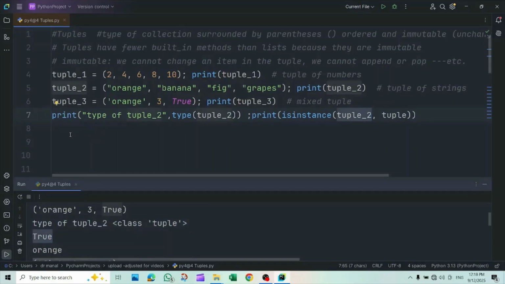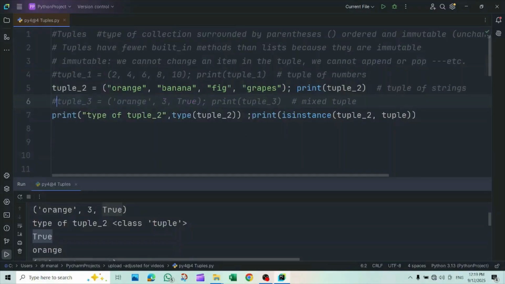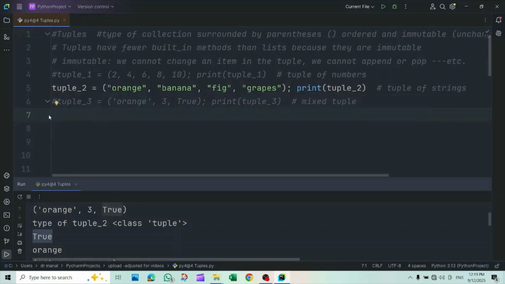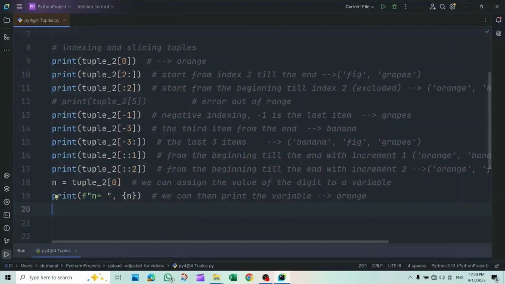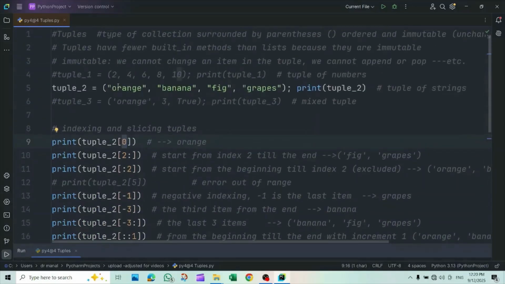Let's start indexing our tuples. Let's comment out tuple 1 and tuple 3. We will not use them for now. Let's delete this line and have our index to study. As we studied with lists, it is the same indexing. So print tuple 2, index 0. This will give the first item in tuple 2. Indexing starts from 0.